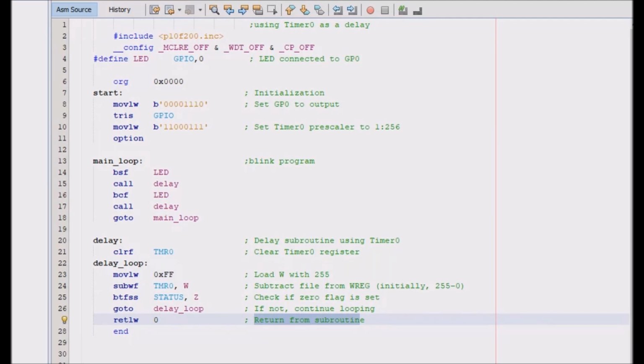What follows will be a little video clip of what it looks like on my PIC10F200.